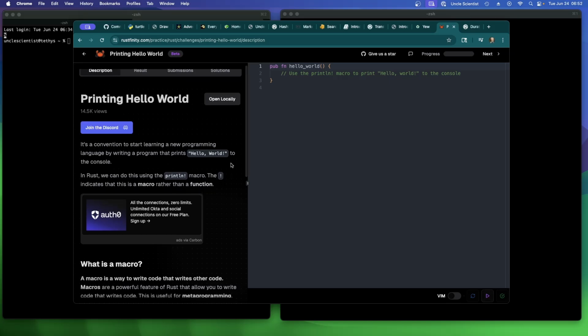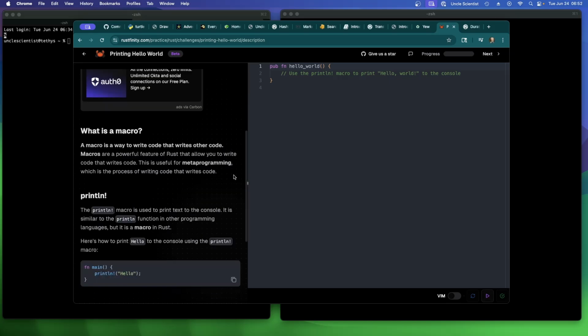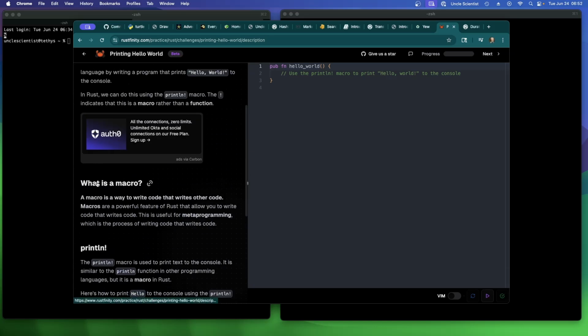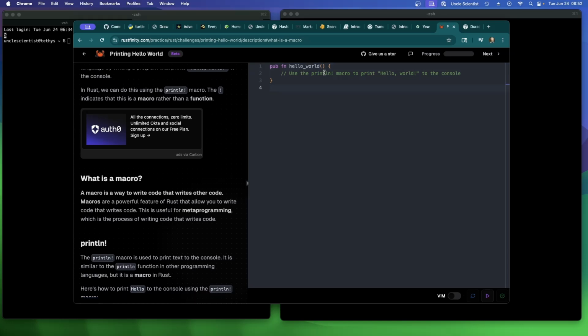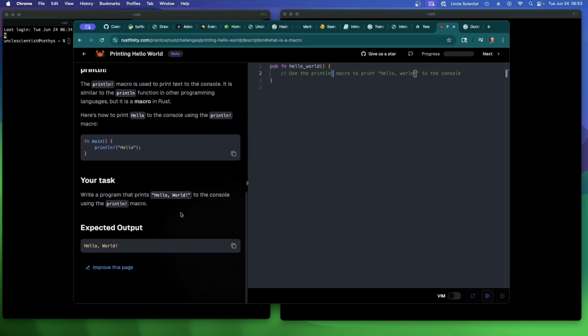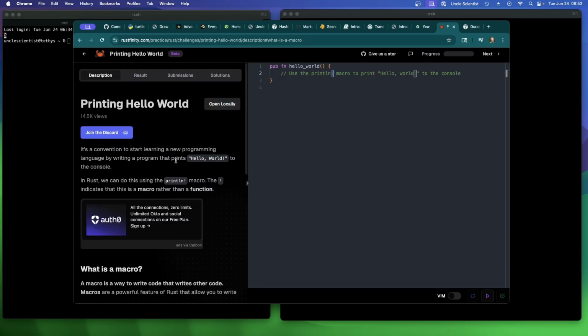It's convention to start learning with Hello World. You have to start with a macro. That's the one. People say Rust has a steep learning curve. Well, in order to print something, you have to know what a macro is, right? Okay, so we just have to print hello world.